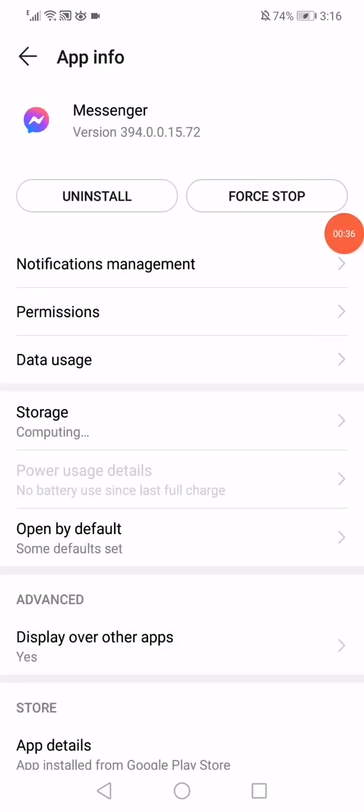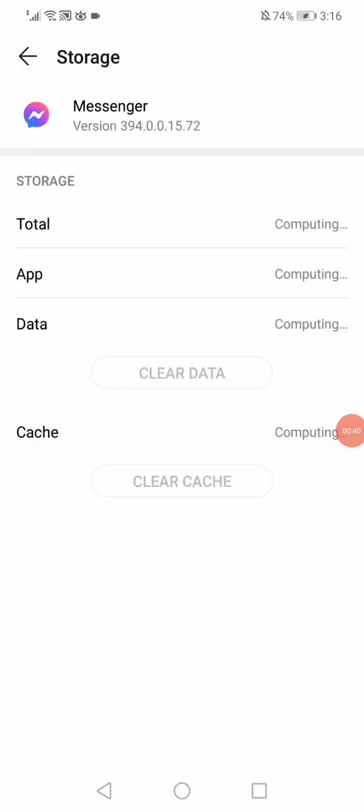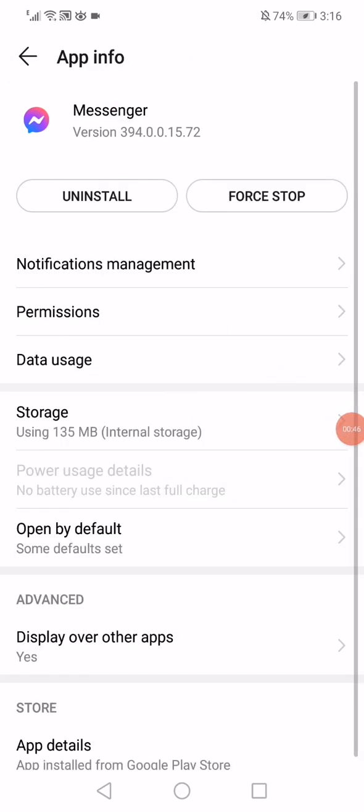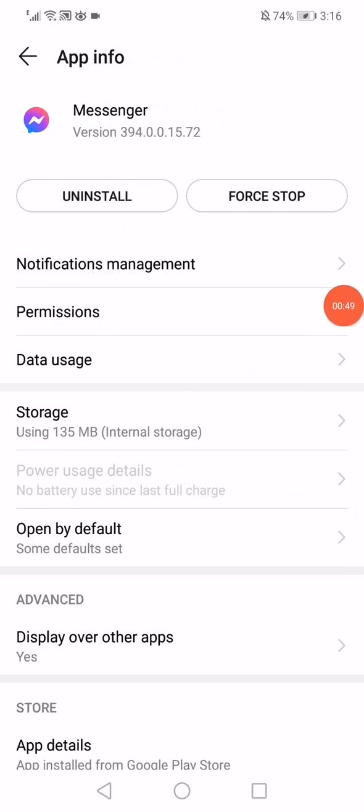After you click on force stop, now go down here into the storage. You will find this internal storage option. All you want to do is click on clear data and clear cache. Go back again, and now all you want to do next is very simple.